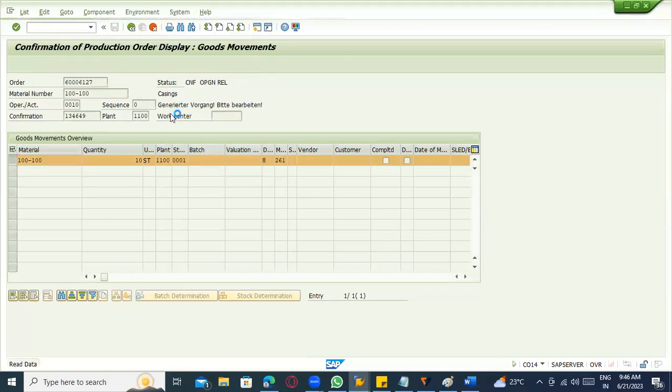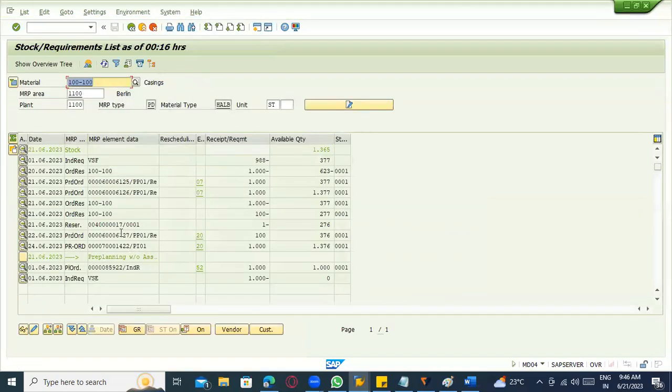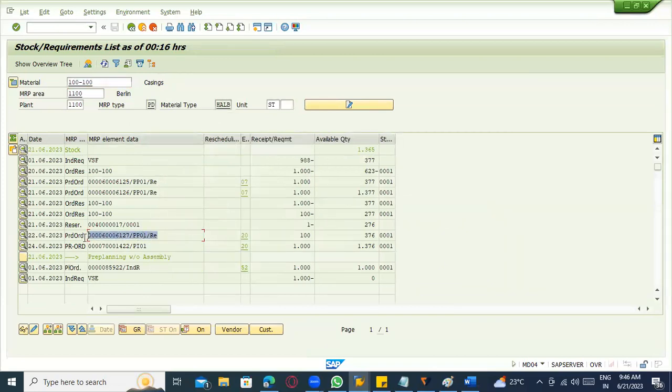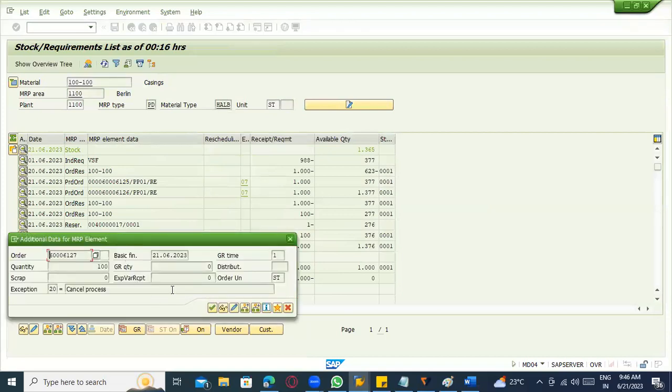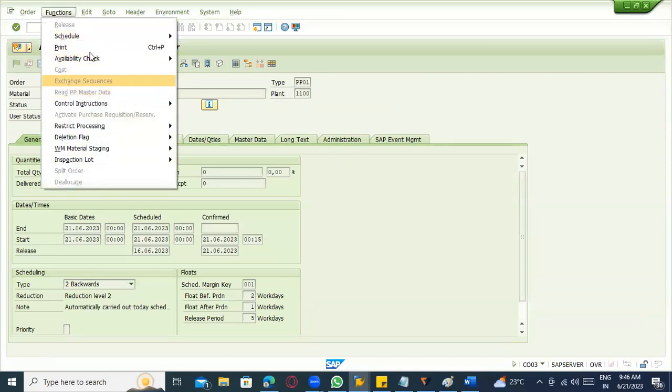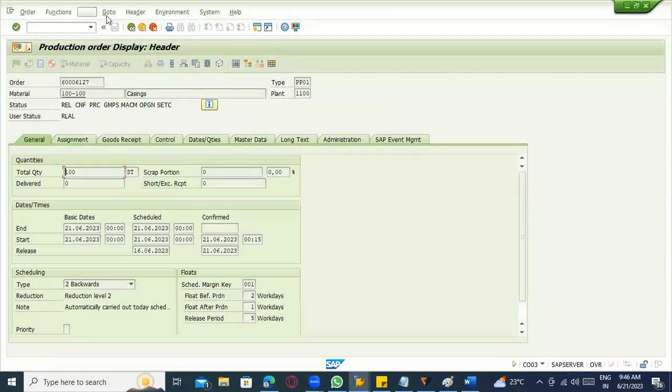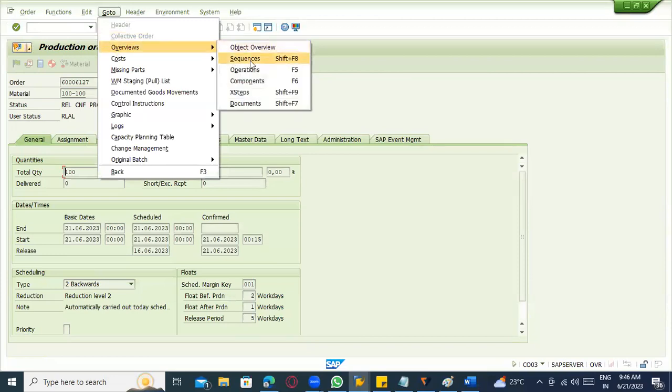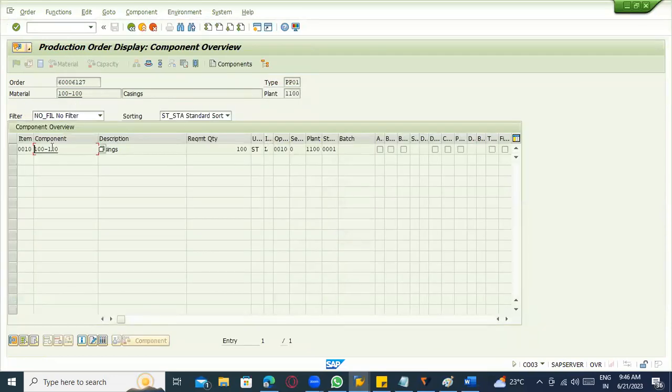You can see in display requirements here that the status was released. You can see the quantity, the order, and when it was created. All this information is here. I'm just going to production order display again, and there you can see the information. Let's go to components. This is the component information you can see.